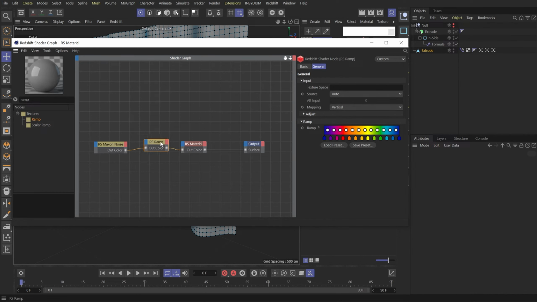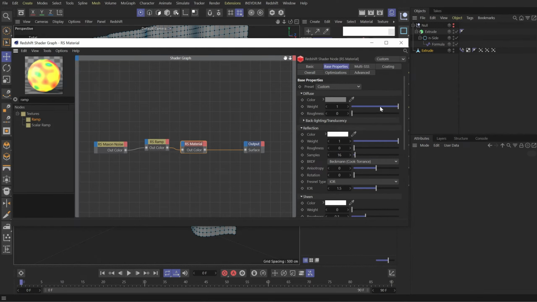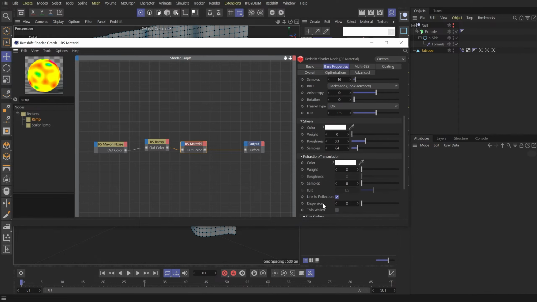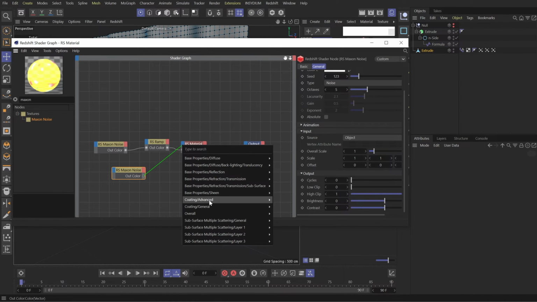Okay. Go back to material. Set emission weight to maybe 2. Remove diffuse, remove reflection. And uncheck this checkbox. Set IOR to 1. And increase this weight. Okay, we're almost here. Let's type maxon noise again. It would be our alpha channel. I will drop this into rest material.